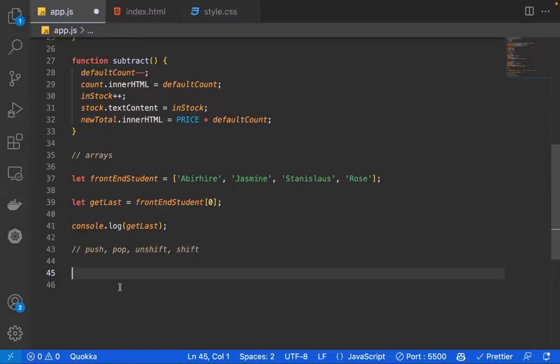Okay, so we want to start with the push. For now, I have Abir, I have Jasmine, I have Stanislaus, and then I have Rose. But then I want to add David to the list of the students I have in front-end development. How do I do that? Right? I can say frontEndStudents dot push.